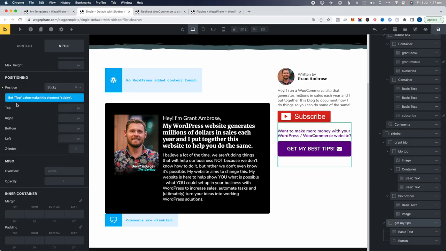And then when you do that, you must set a top here. So I'm going to set this to 1 pixel for now, but Bricks Builder does a good job of putting this notice in there so you don't forget, because if you forget, it could drive you a little crazy wondering why it's not working. So let's go ahead and save that. And now this container is set to position sticky 1 pixel from the top.